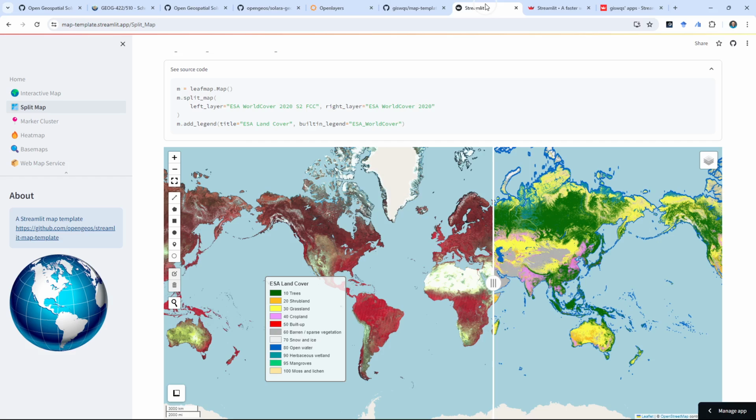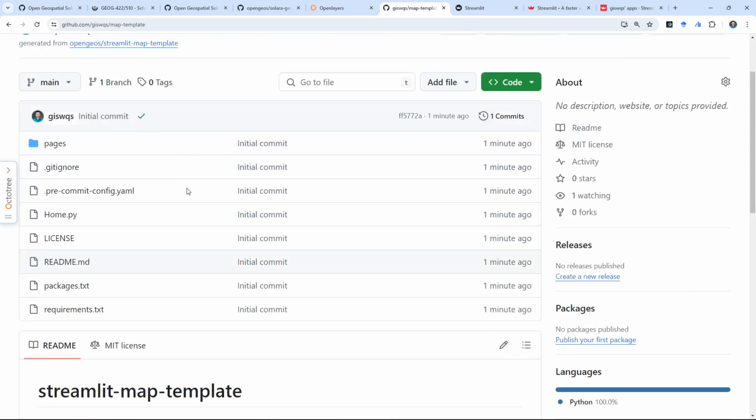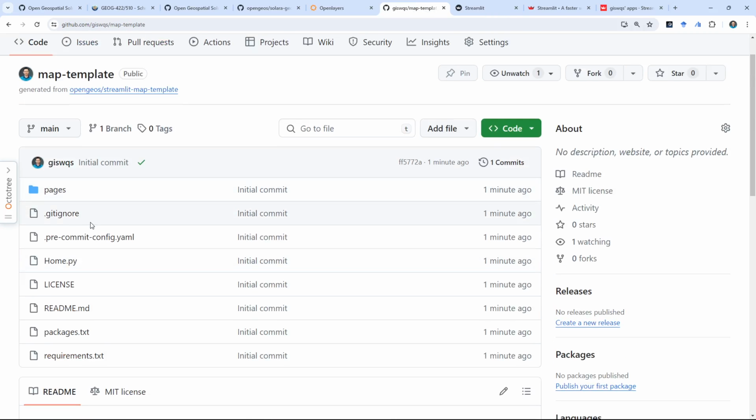And so next, let me show you how we can do that. Once you have created an account, then you can come back to your GitHub repository, and click this home.py file.